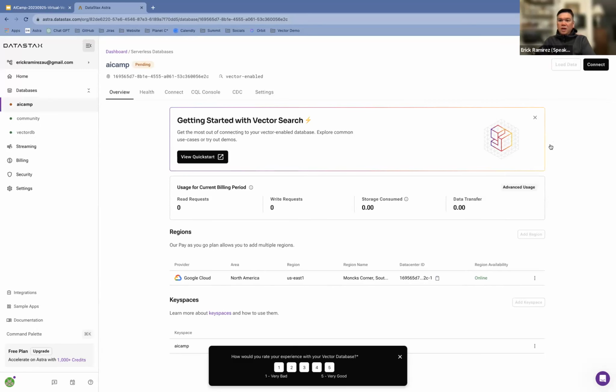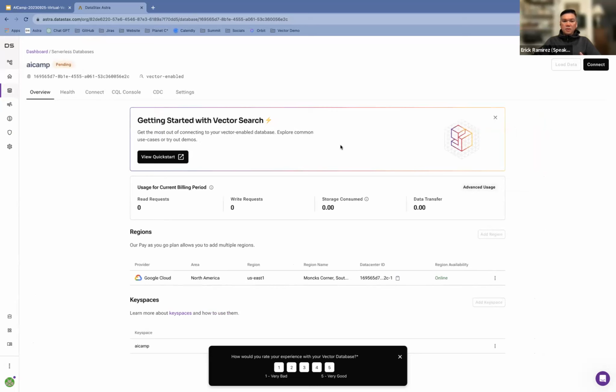Saurabh's question, is the vector search feature also in open source Cassandra? Yes, everything I talk about here is about Apache Cassandra. Astra DB just happens to be the managed service equivalent of Apache Cassandra. But for all intents and purposes, it's Apache Cassandra.